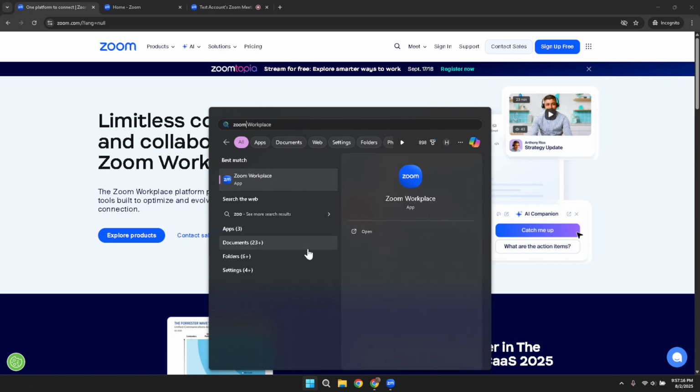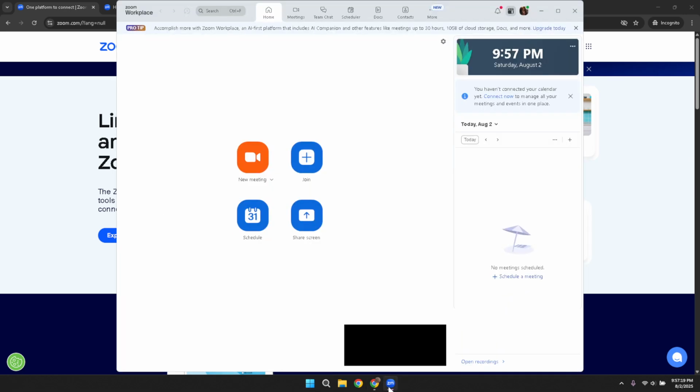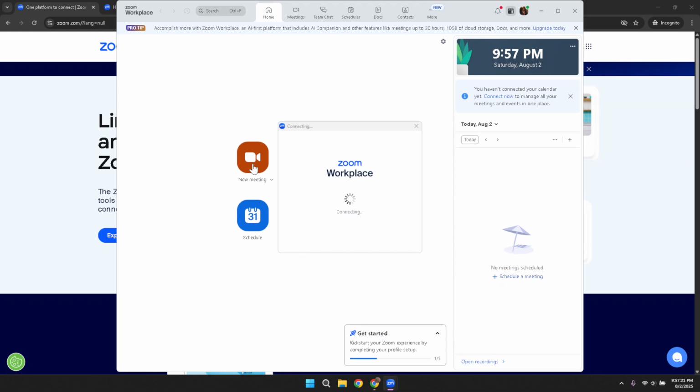Once Zoom is up and running, you'll need to start a new session. Look at the main dashboard of Zoom and click on New Meeting. If you're prompted, click Start to begin your meeting. This step is crucial because you need to be inside a meeting to access the necessary controls to share your audio. As your meeting begins, turn your attention to the bottom of the screen.